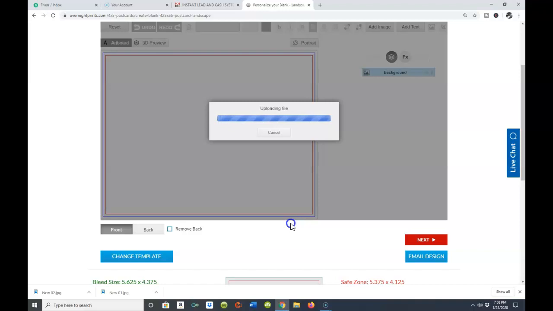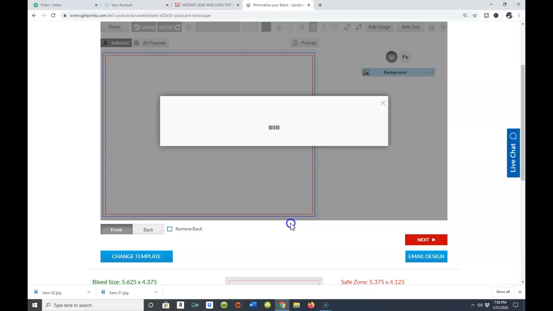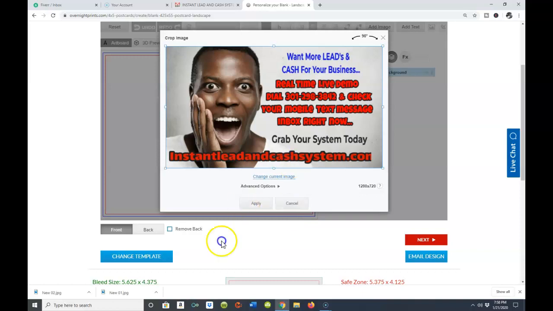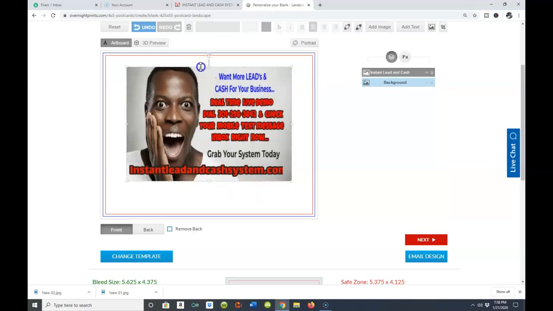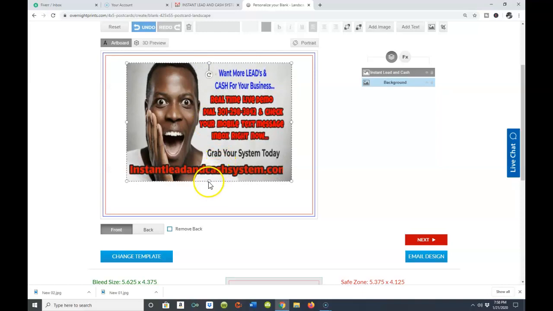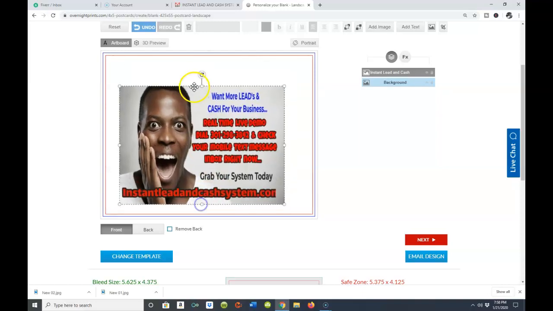And once that file's uploaded, you're going to be able to move on through the process and actually crop that image if you need to. In this case, you don't need to crop the image at all, right? So you're going to tell the system to apply. Once it applies, it's going to populate, and you'll see where you can go on and crop it to where you want that image to be, right?